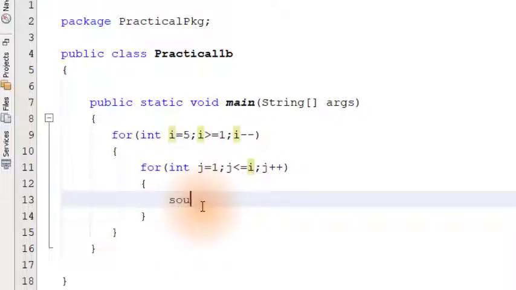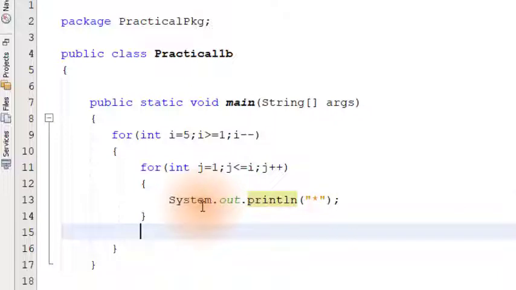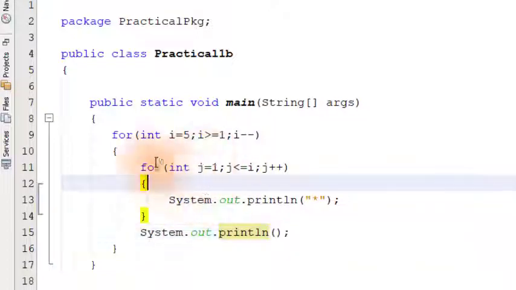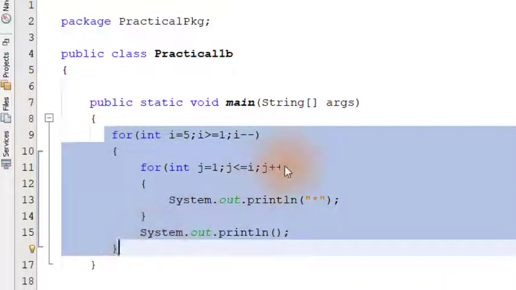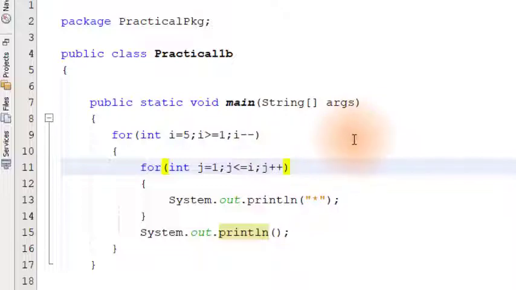Now sout, just write sout and press tab. So it will display the entire System.out.println. Do not write ln here. Suppose we write the ln, no problem, and print the asterisk. Then again just type sout and leave it empty. So this is the code which is used to display the pattern given in practical 1B.